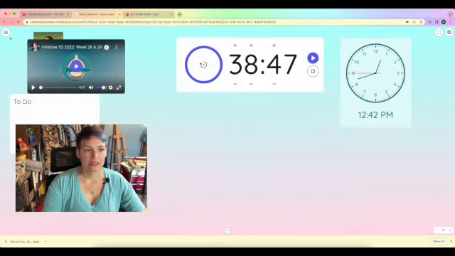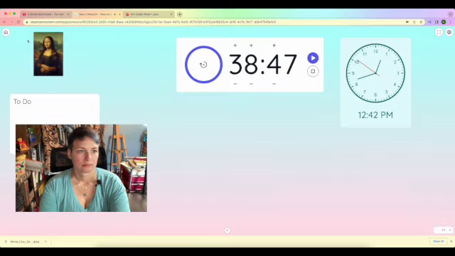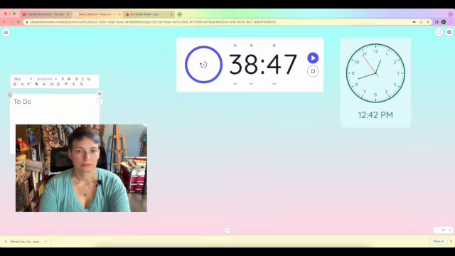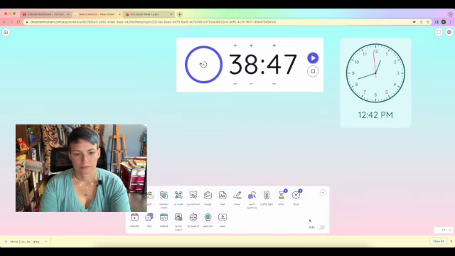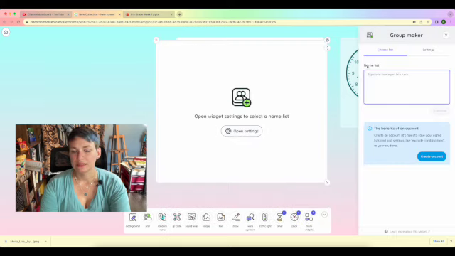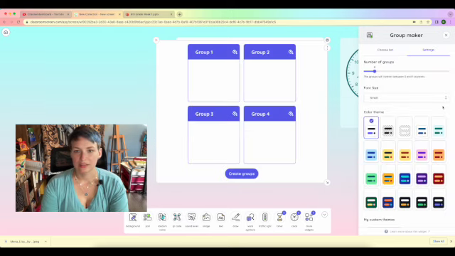Let's clean up our screen just a little bit. We have a stopwatch here. We have a group maker, so you can open your settings and create some class lists. If you create an account, you can save 3 free class lists. If you want to pay for an account, you can create more. Let's just create a bogus class list to see how it can go.